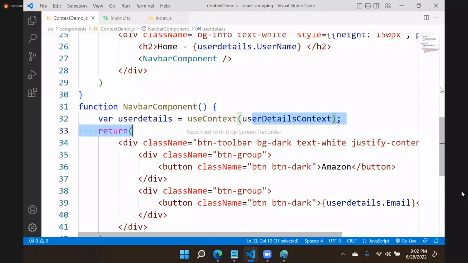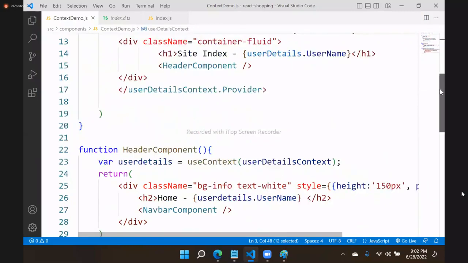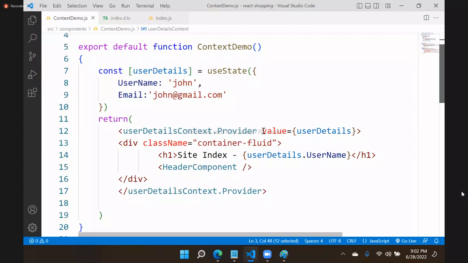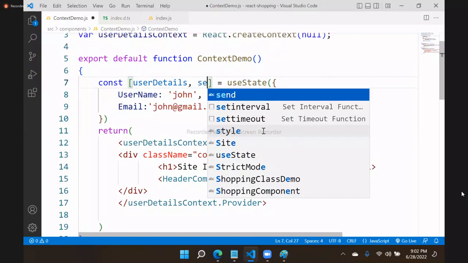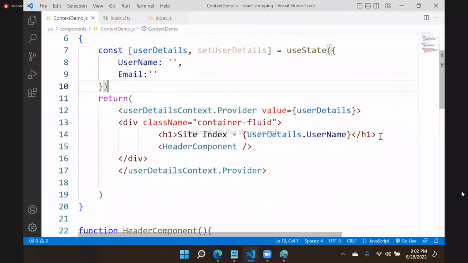Here I created simple sample data. You can set the data dynamically, right? For example, we have set user details. If the username is empty and the email is also empty, we are not configuring anything. Then actually the site index, this is the site index.